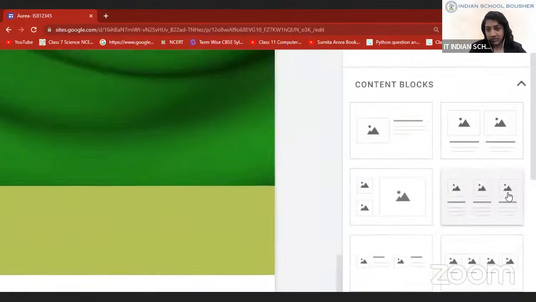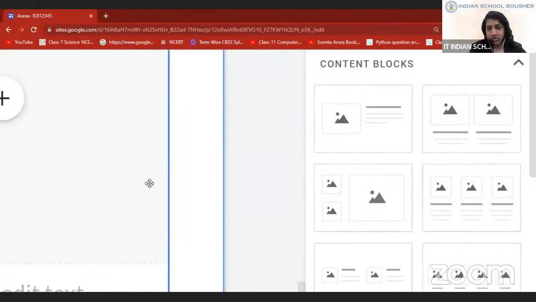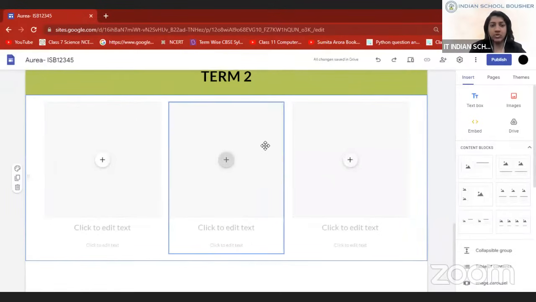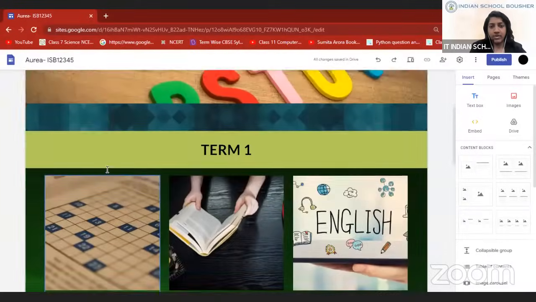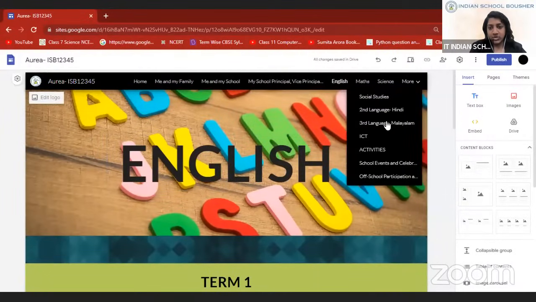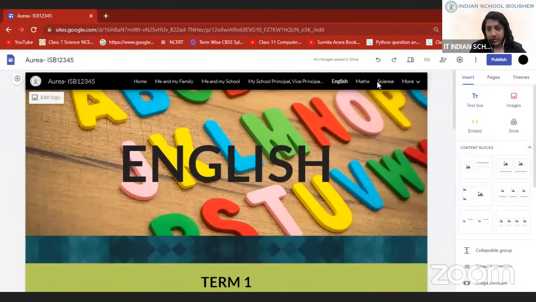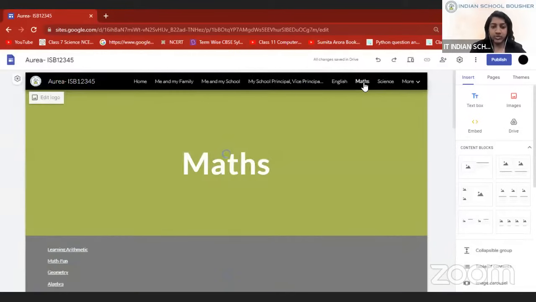Just take this content block and click on it, and it is going to appear below term 2, and you can do the same thing for term 2 as well. I can show you one more page that I've done. English, math. This is what I've done for math.